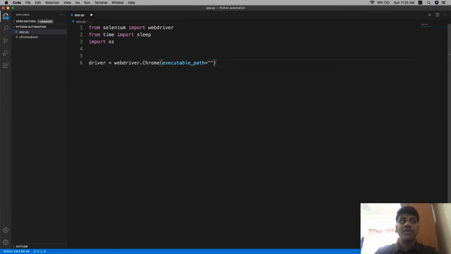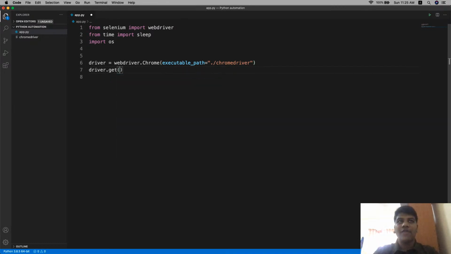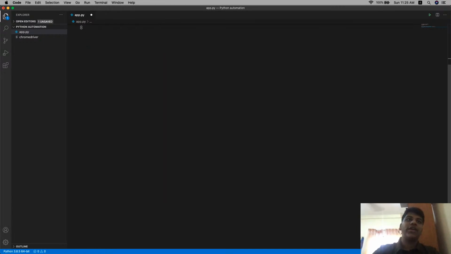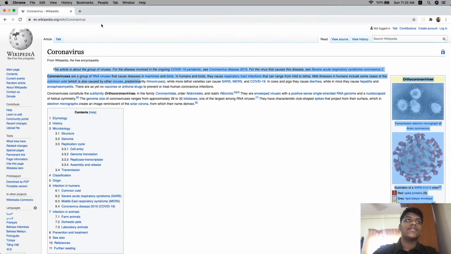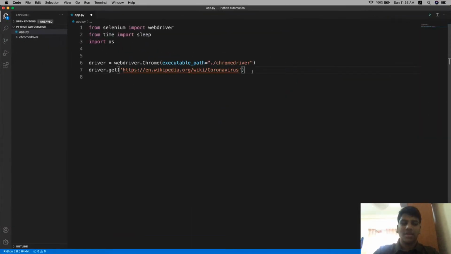So you have to make sure you put a dot there, then a slash, and let's say chromedriver. You need to say executable path equals ./chromedriver. Now Python has access to it. And now what we have to say is driver.get, and we have to get that particular link. So we're going to copy this link and paste it right here. Okay, that's what we need.